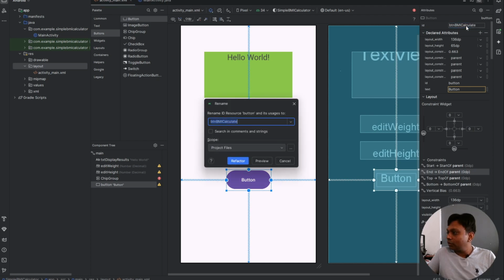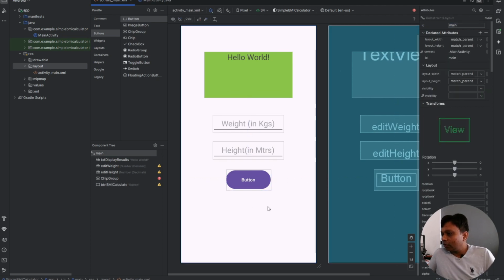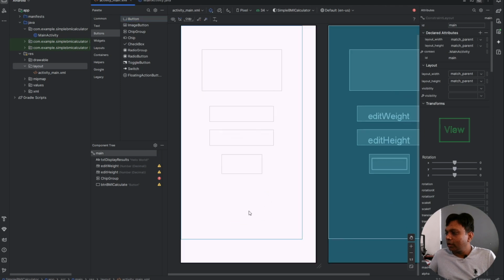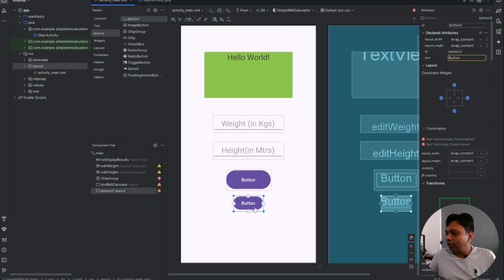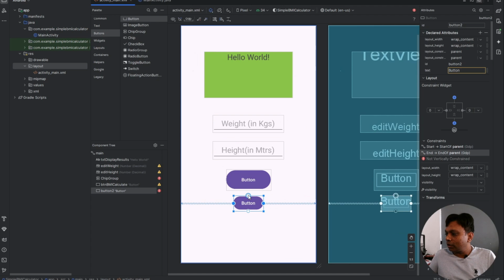Calculate. So that will be the button BTN BMI calculate. So this is how the calculation will happen. We can also have one clear button for the sake of clearing the results. So we will again do the connect with the constraints.